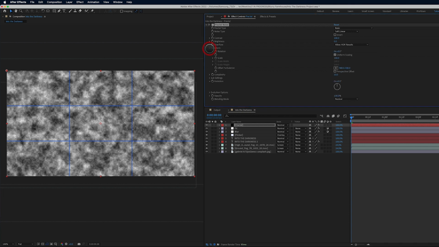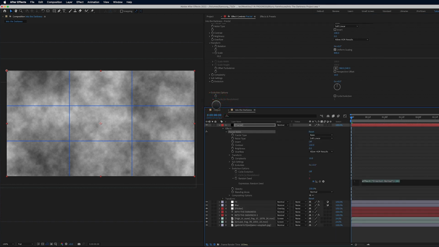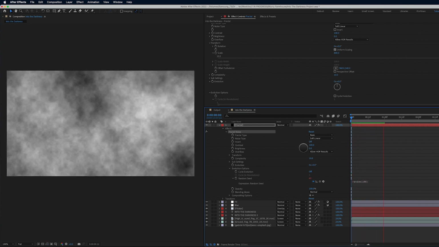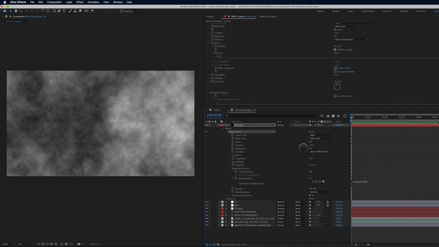We're going to go into transform and scale this up to 800, make it really big, something like that. Then for evolution options, we're going to Alt-click on random seed and put an expression of random, parentheses, and we'll do 100. You're going to see this creates this interesting fractal noise that's moving around.